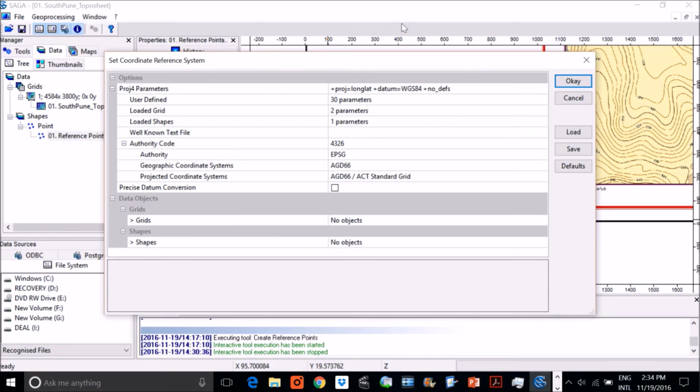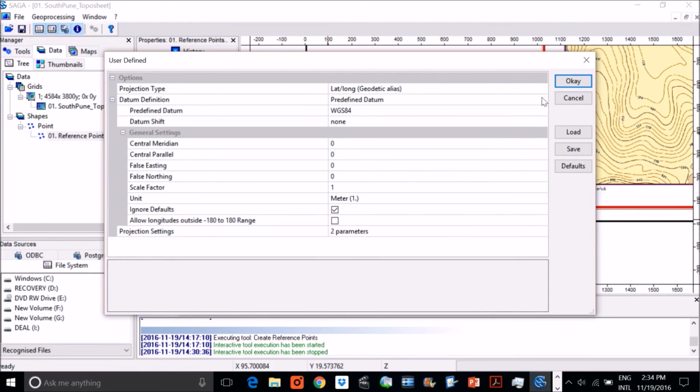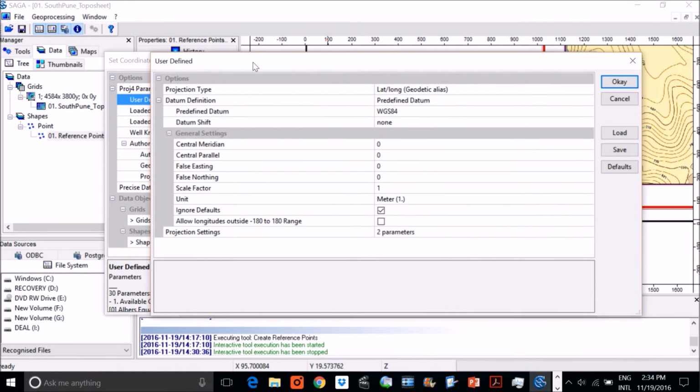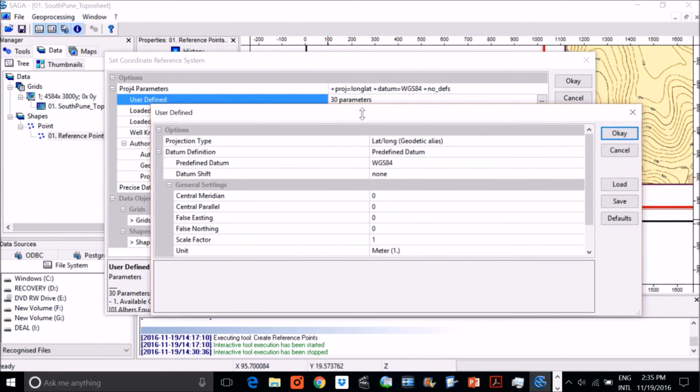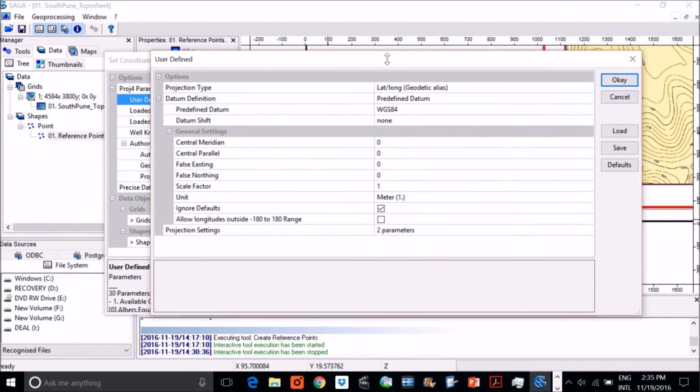This will open a window with the options for assigning the projection to the data set, and select the space next to user defined. Here, user defined, and it is marked as 30 parameters. And click on this button. If you press it, a new box has appeared, which is the user defined box, which we just saw marked as 30 parameters. So the user defined dialog will appear.